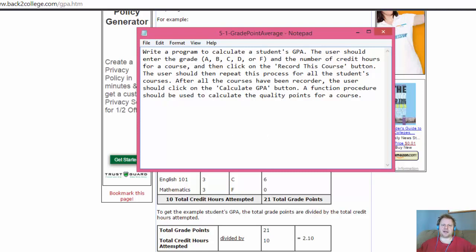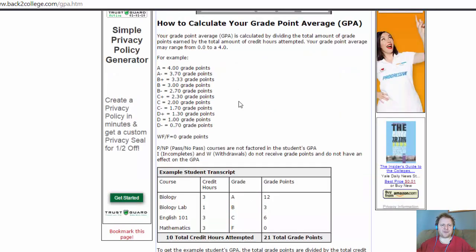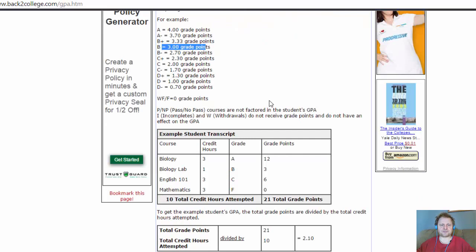Now the GPA is calculated. I found this website. If you get an A, you get 4 grade points. If you get a B, you get 3 points, C 2 points, D 1 point, and F is 0 points. Now we won't have any A minus or B plus, just A, B, C, D, or F.